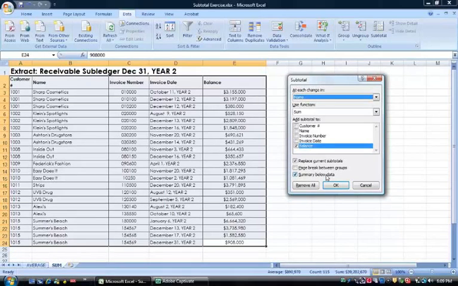If we had a larger data set, it may be easier for formatting to have a page break inserted after each subtotal, but because our example is as small as it is, we're going to leave it as unselected, and obviously it's easier for us to see if it's not on a separate page. Let's click OK.